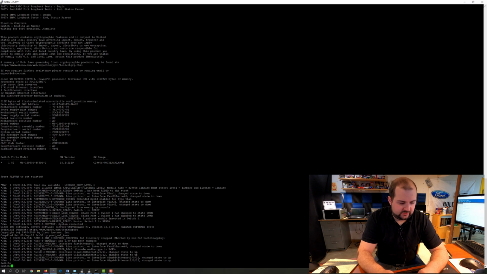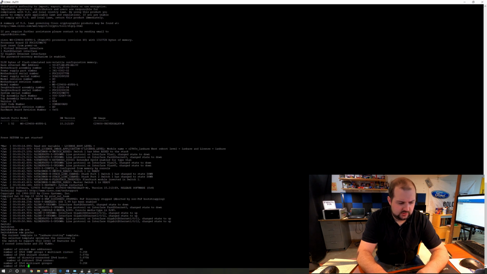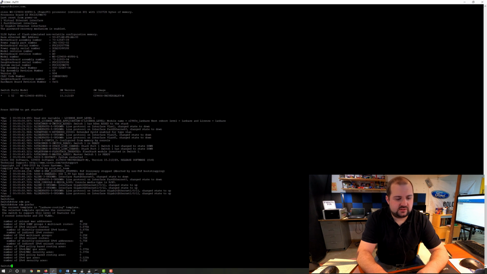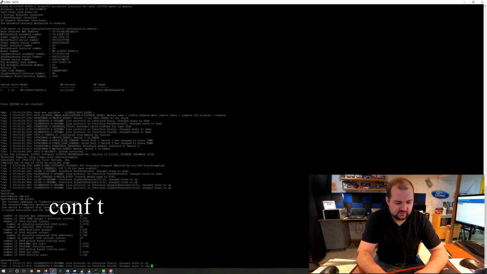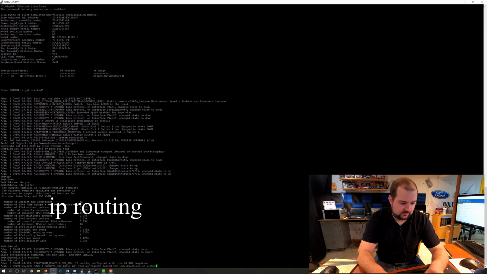Okay, now our switch has reloaded. Let's hit the enable command again, and let's do a show sdm prefer. And now you can see the current template is lanbase-routing. So cool. Let's go back into our global config mode by typing config t and hitting enter, and we'll issue the command ip routing. You can see this time it took.